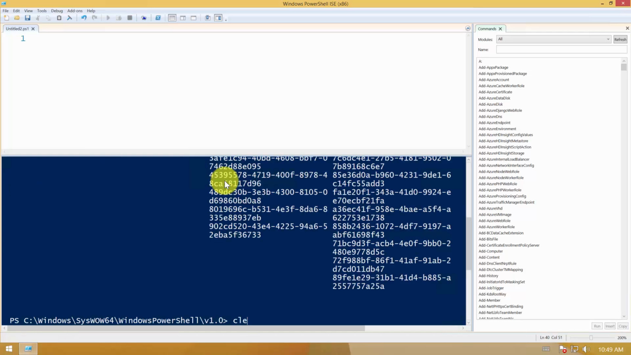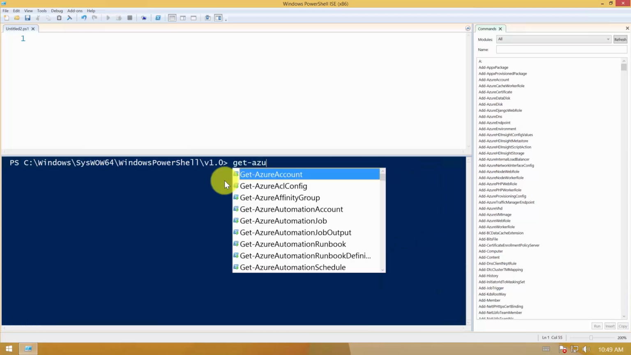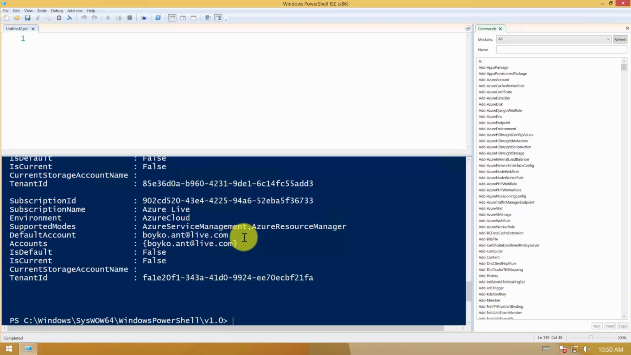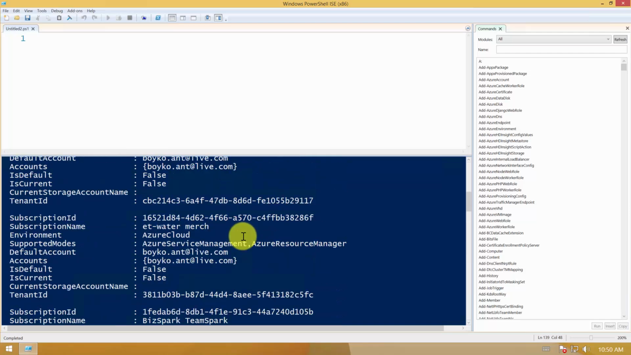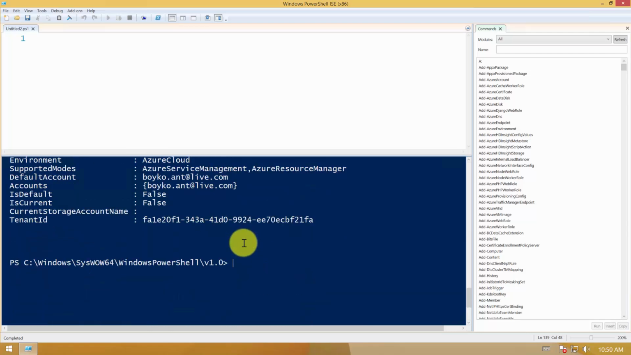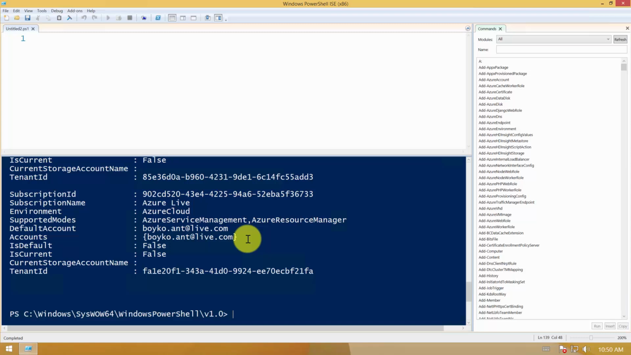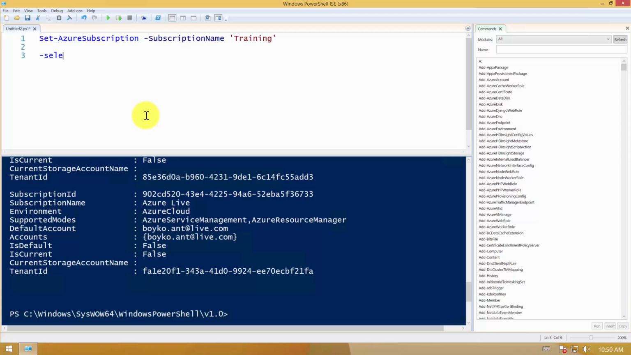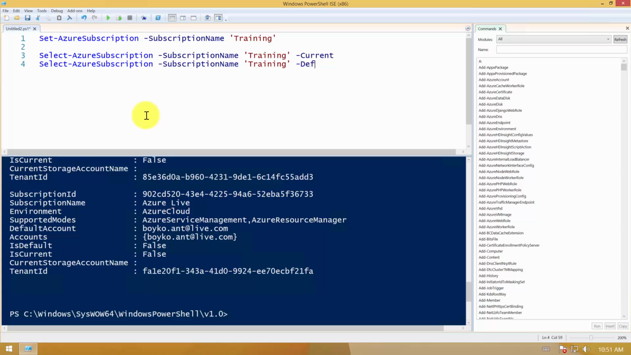Okay, now I'm done. Let's clear this output window and type Get-AzureSubscription again. So as you can see, I have a lot of Azure subscriptions for my Live ID account, but to have a good experience working with PowerShell, I also need to first Set-AzureSubscription, and for this demo I have a subscription which I call training, and I need to select this subscription as a current subscription and also as a default subscription.